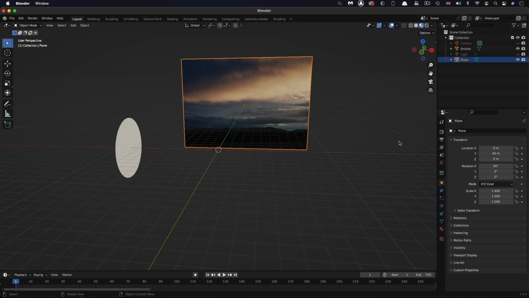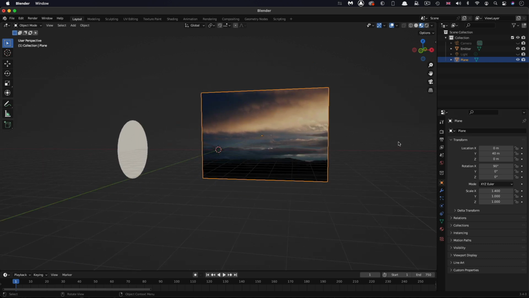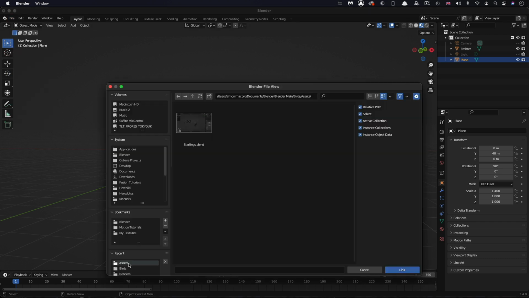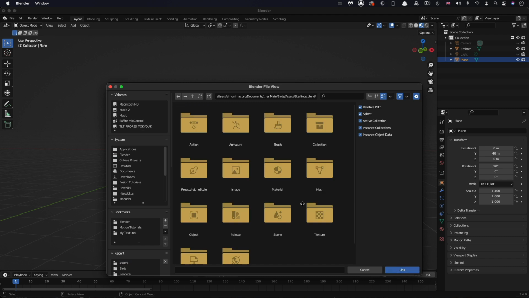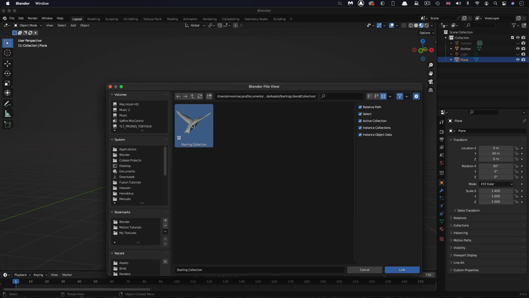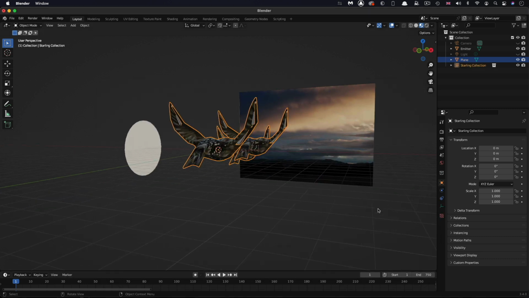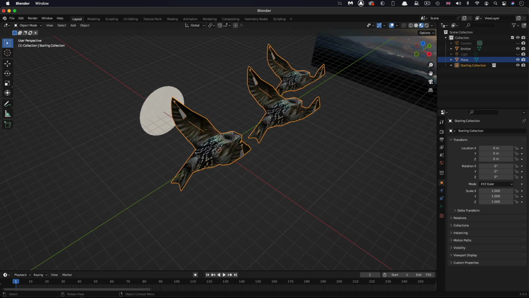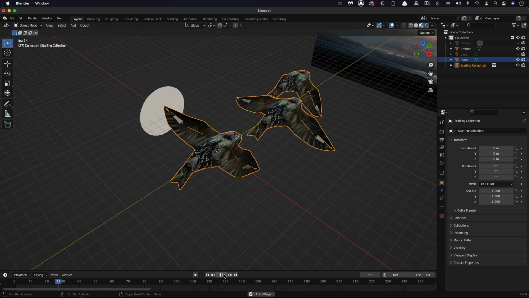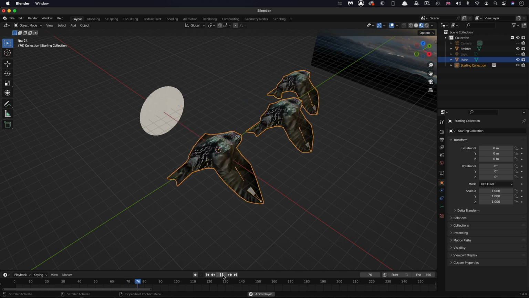The next thing I'm going to do is link to the animated starling. So let's come to file and link. In the assets folder, there's something called Starling Blend. So if we select that and we click on link, what we want is to link to a collection. So I'm going to double click the collection, select Starling collection and link. So as you can see, the collection includes three starlings and they all flap away at different speeds.